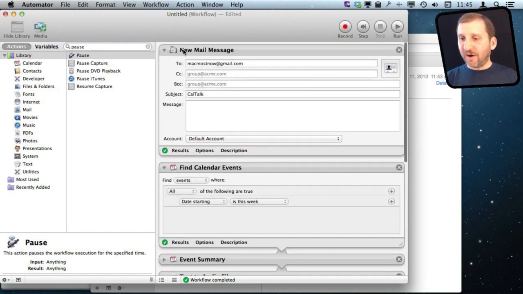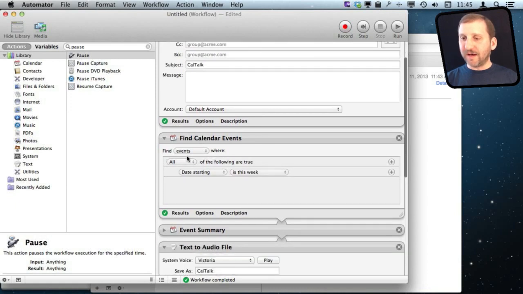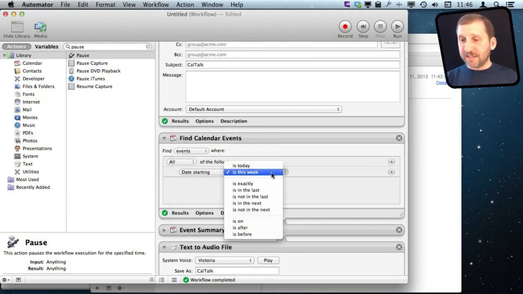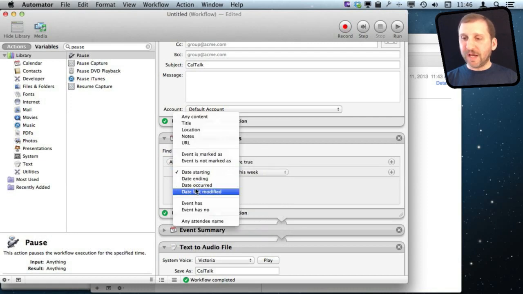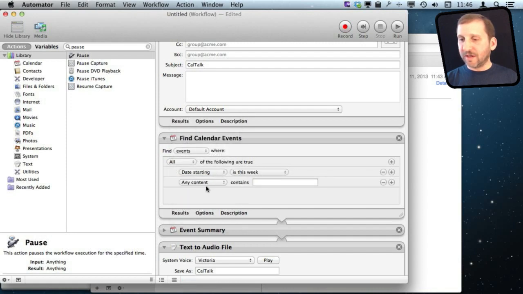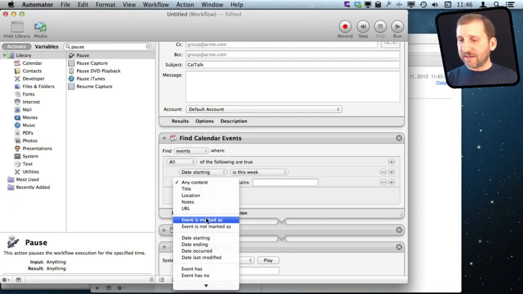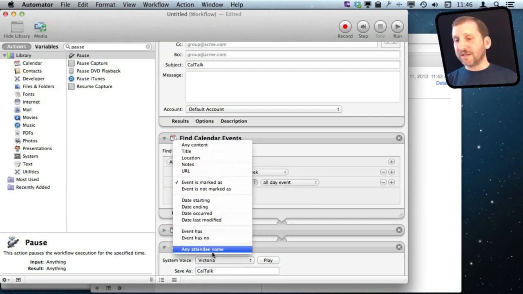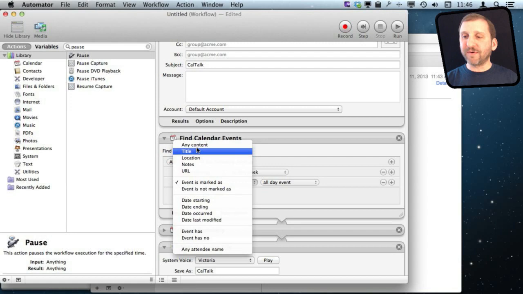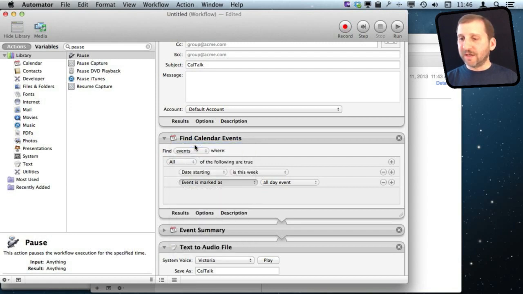Of course you can alter what you're doing here, find events with the date starting today for instance, or you can set up a whole bunch of other date parameters and you can add additional parameters, like for instance that the event is marked as something or has an attendee name. Anything you want in here. There's all sorts of different things that you could put in to the search for the events, so you only hear certain events from certain calendars meeting certain criteria.